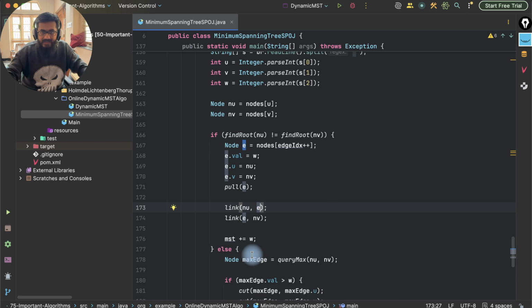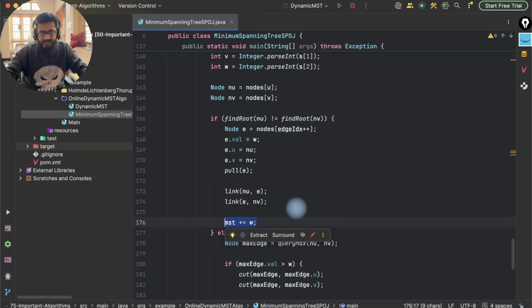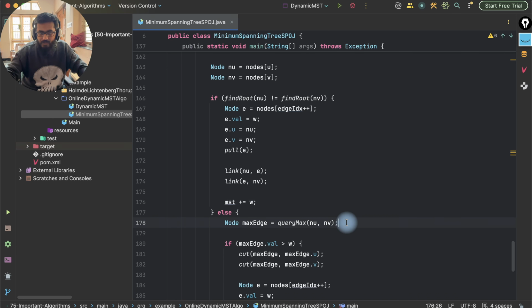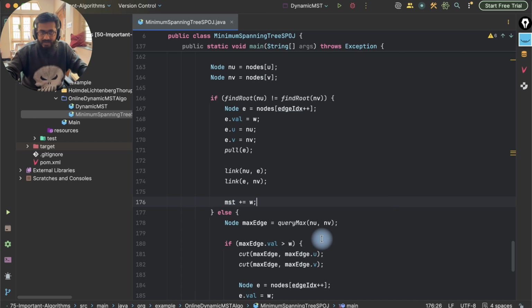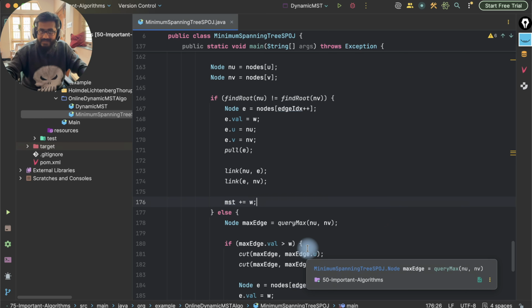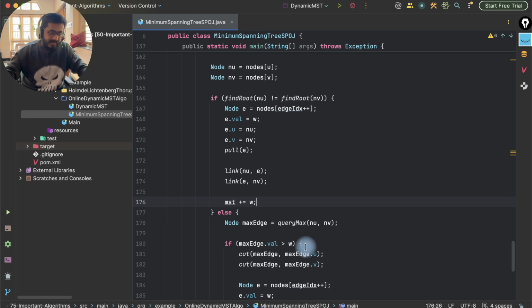After that we are adding the weight. For adding the weight we are going with mst equals mst plus weight. Within the else, suppose we have found the max edge in the path, in that case if we find a better edge in the future, we have to remove the old edge and replace it. Accordingly with the algorithm, we discussed this in the approach as well, and in the algorithm part.